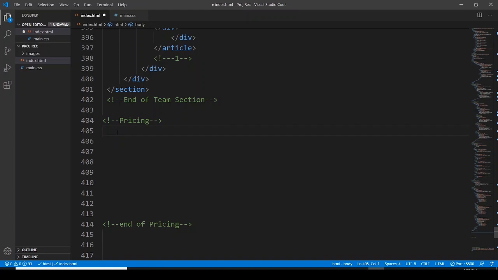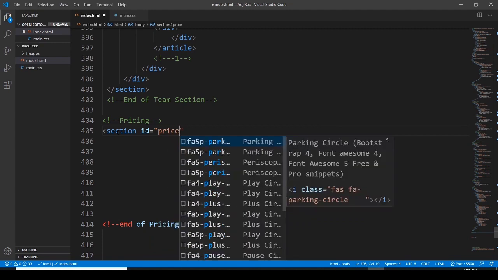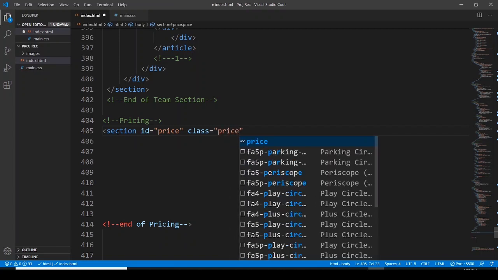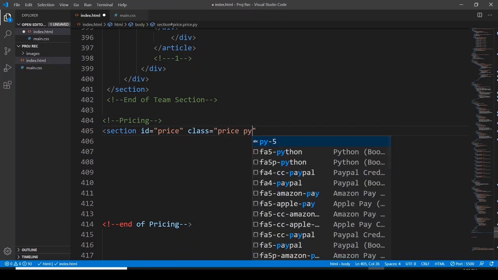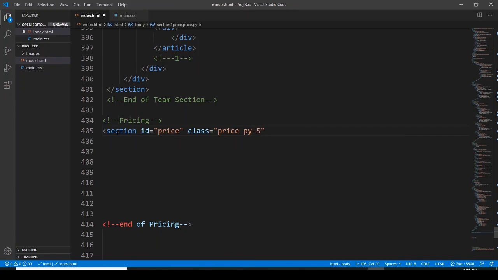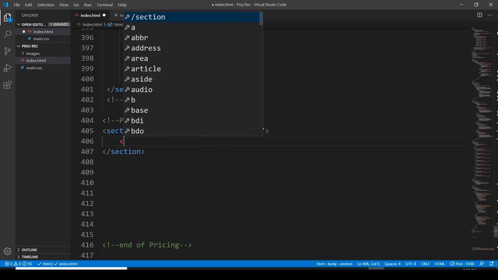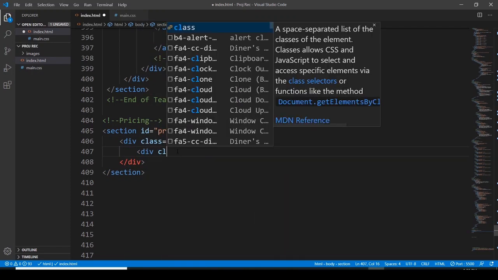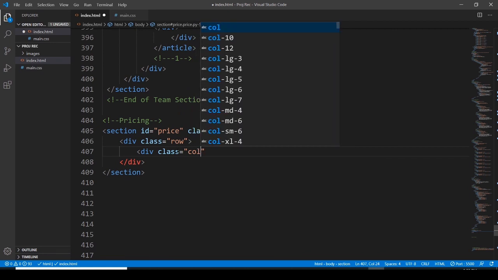Now here within this pricing section, let's create a section element with an ID of price, and then assign it a class of price with padding top and bottom of 5, and then we have to go with the division, assign it a class row, and then a division, assigning it a class of column 10.